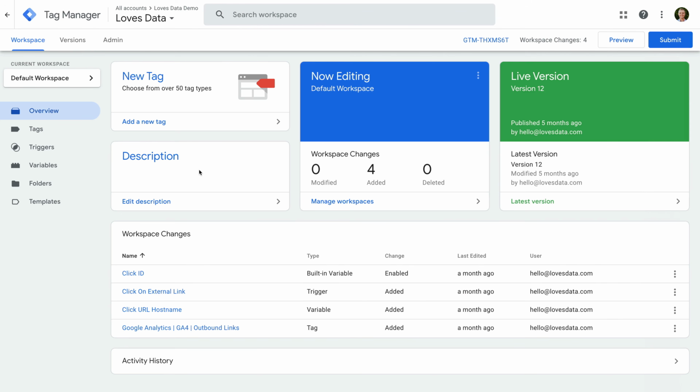If you're not able to base your new event on one already being sent to Google Analytics, you can create new event tags in Google Tag Manager. This lets you send new events for just about any action taking place on your website. Let's head to Google Tag Manager to take a look.